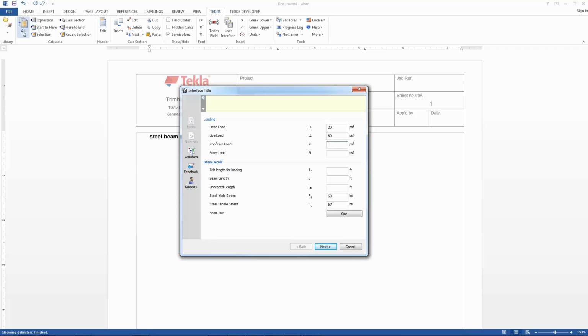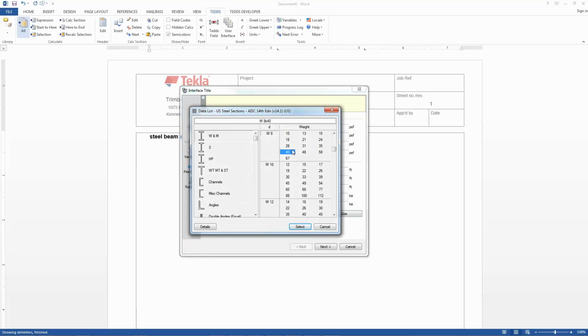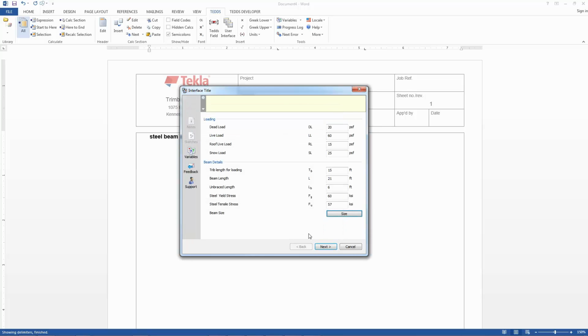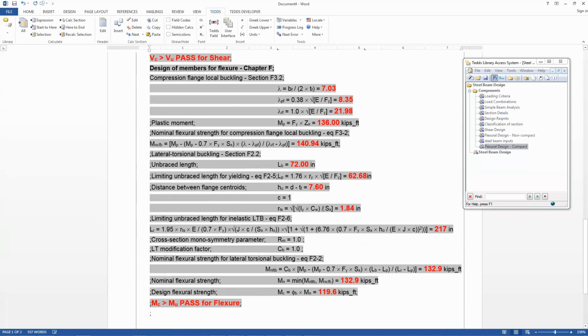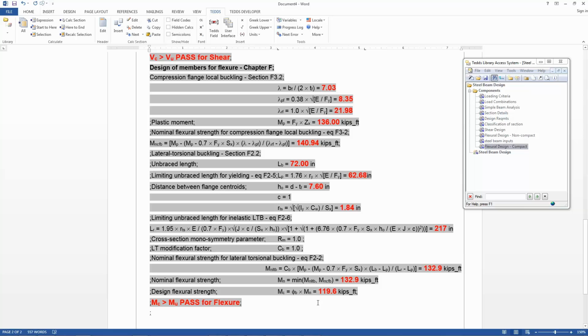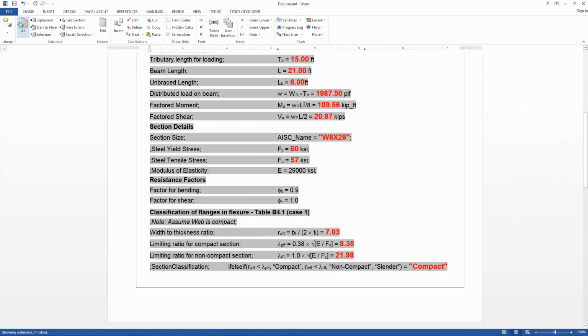I'll start by inputting the necessary information and selecting a steel beam section size that I know is compact. Once I click Next, the calculation will perform. At the end, we'll see that the full flexural check has been performed and the output to the document.